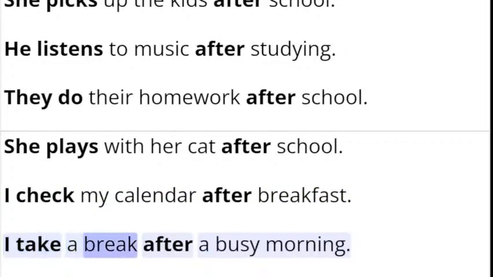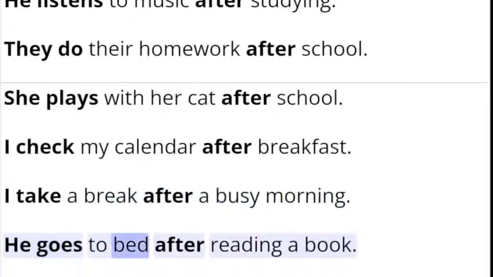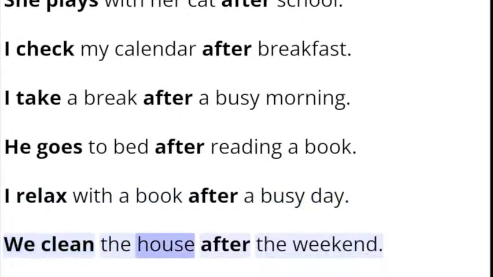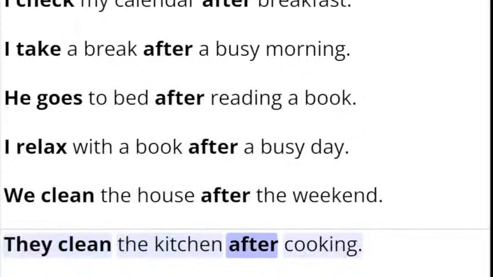I take a break after a busy morning. He goes to bed after reading a book. I relax with a book after a busy day. We clean the house after the weekend. They clean the kitchen after cooking.